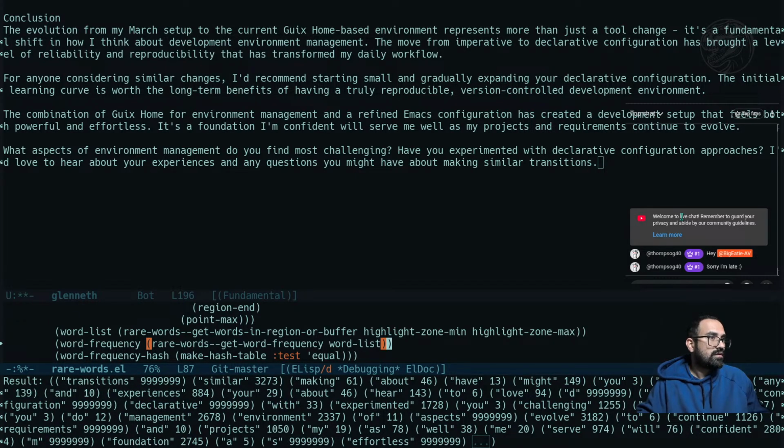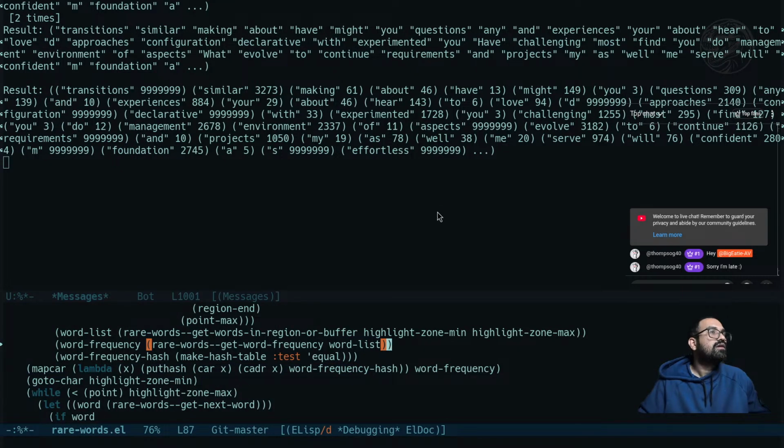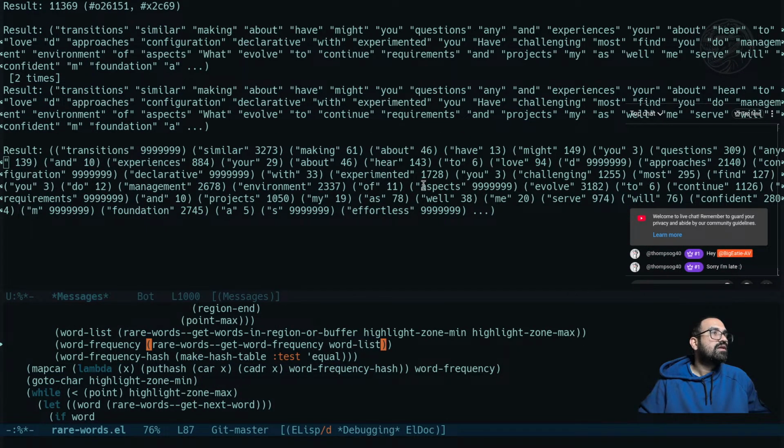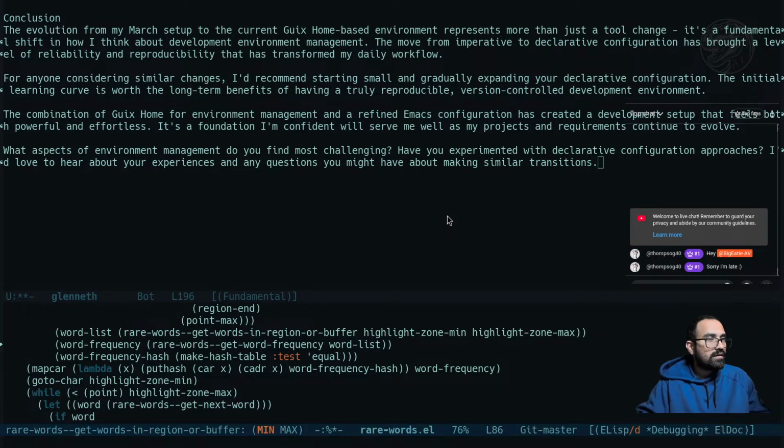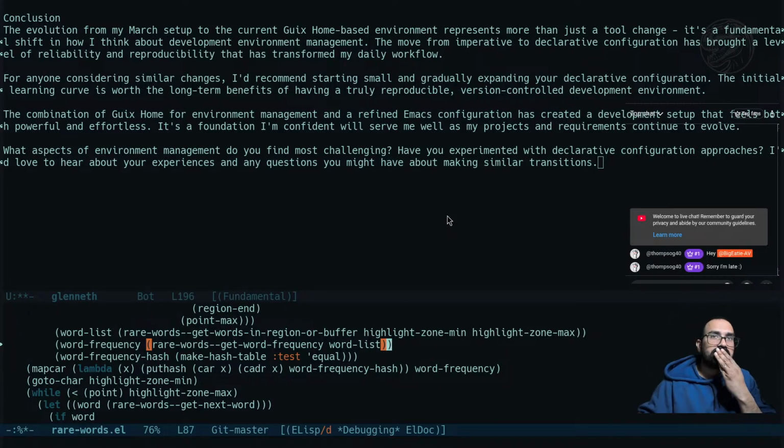Let's see. Get word frequency. Can we make this bigger? Let's see, no, it just ends there. So I know in edebug there is a way to evaluate a variable in the middle of execution.